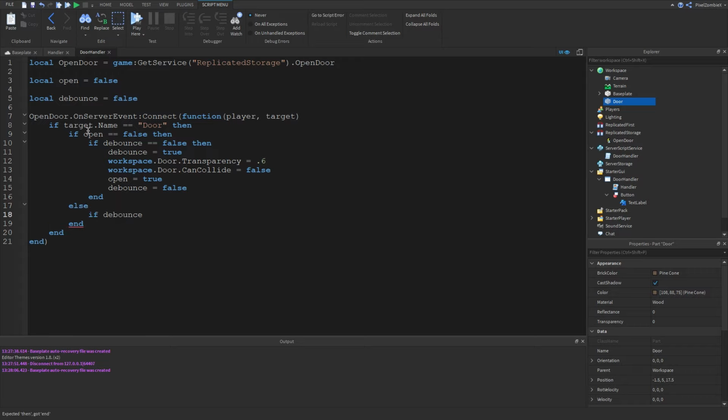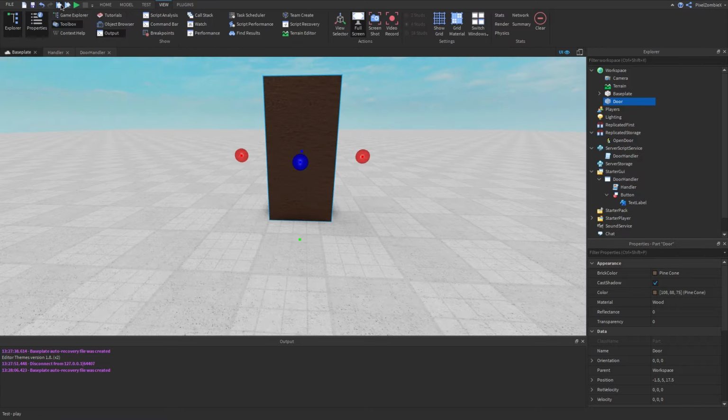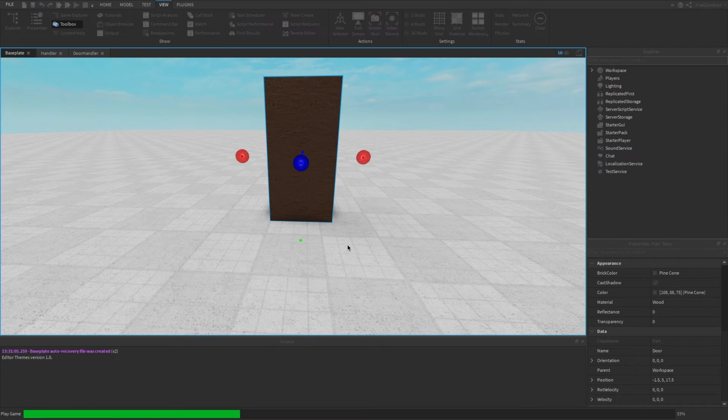And then after this end, we're going to do else if debounce. Basically, this else is saying if open is true, then we're going to detect if debounce is false still, because we need our debounce. Debounce will be true, and then we're basically just going to type everything but put the opposite. So transparency will be 0, CanCollide will be true, open will be false, and then debounce will put it back to false. So this should be our entire script working for our first door.